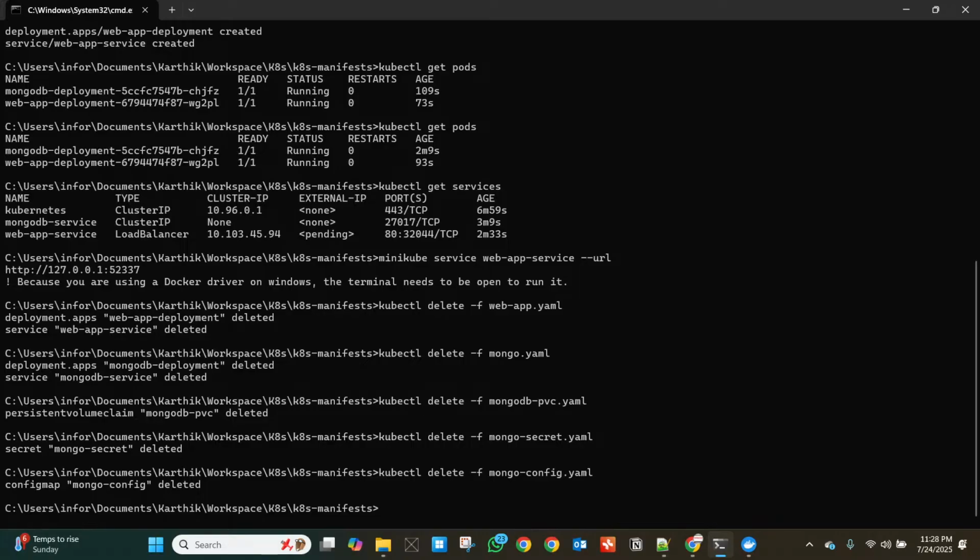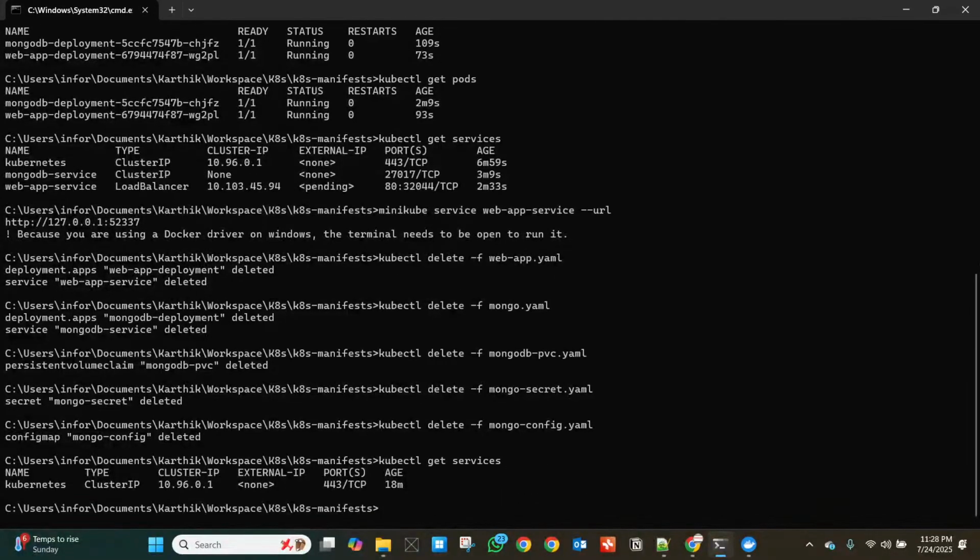How do you know whether everything got deleted properly or not? Why can't we run the command get services? You see here, MongoDB-service is not coming, web-app-service is not coming. Only kubernetes is coming, which is 18 minutes old. This is nothing but Minikube, another container service running on our local machine. All right, now this is clear.